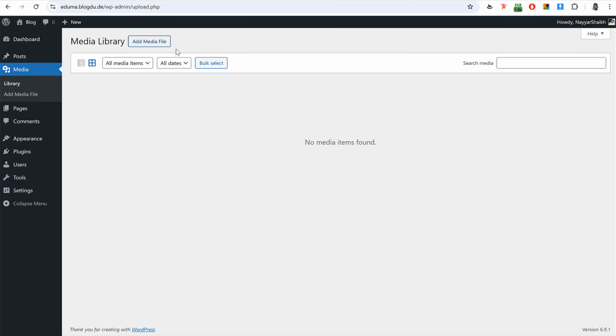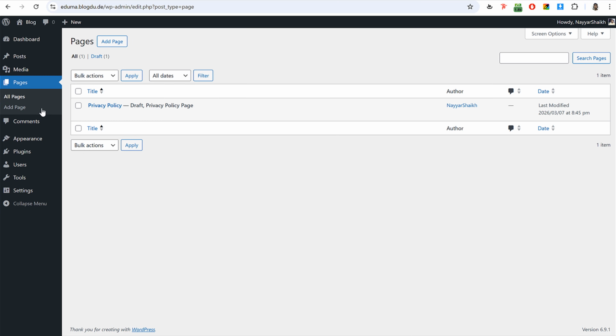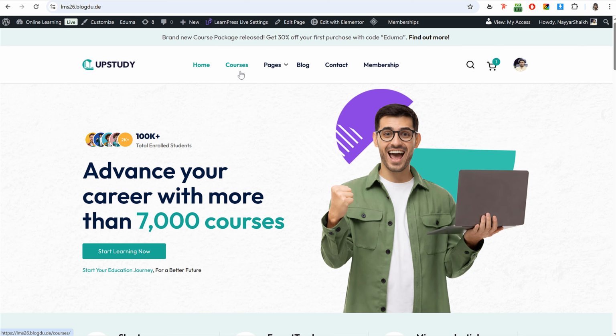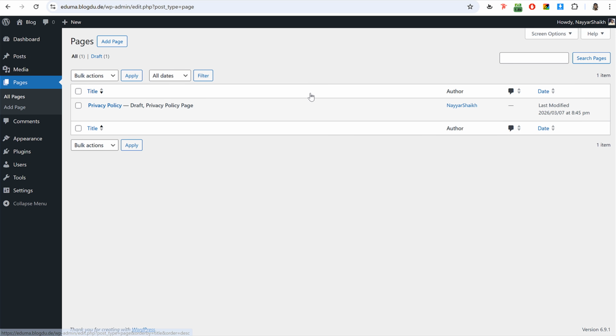If you want, you can add new media files from here. Then we have the pages option, which obviously will be used to create different pages. Like we have over here courses page, blog page, about page, membership page. These pages will be created from here.